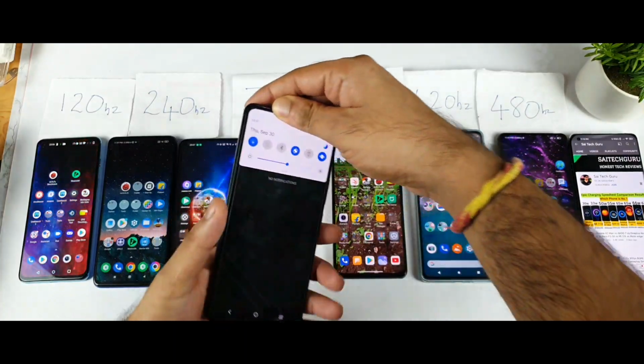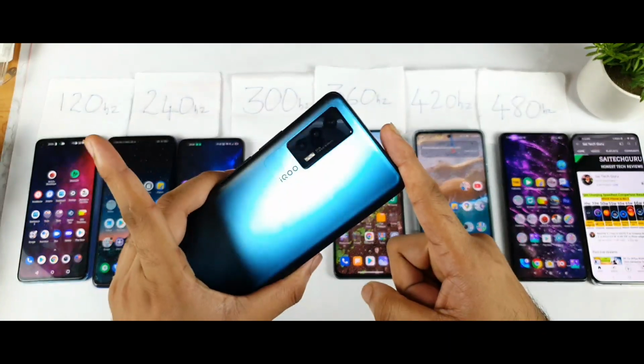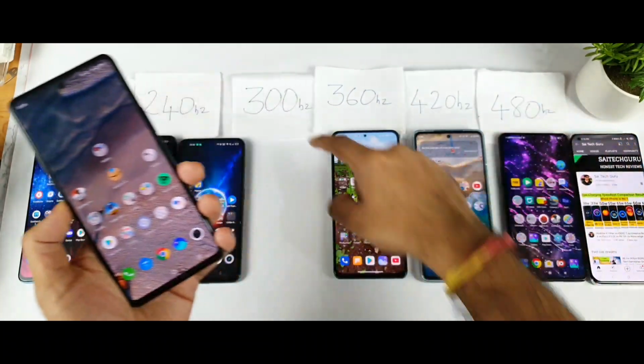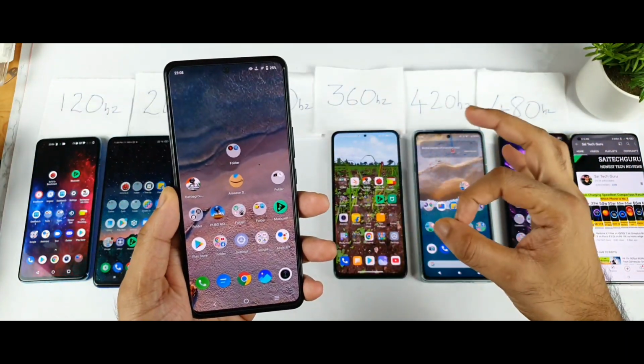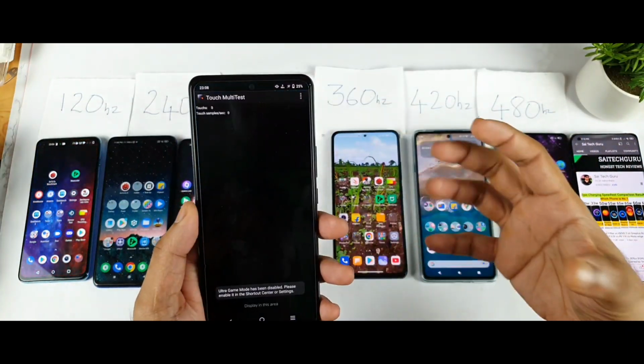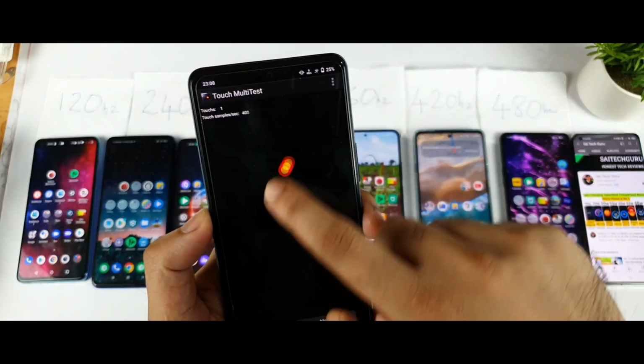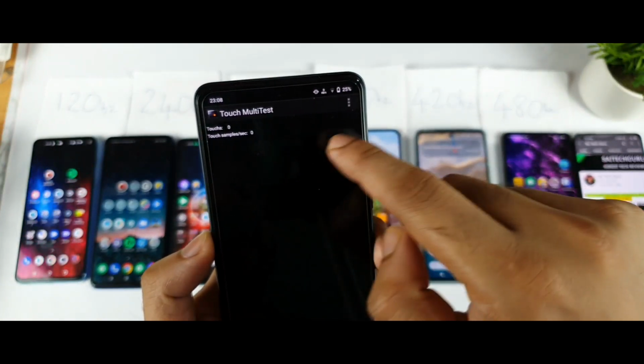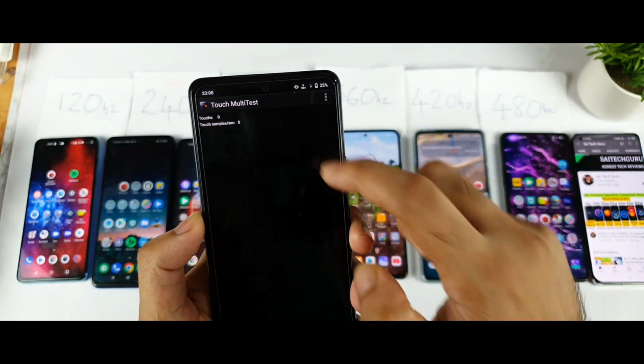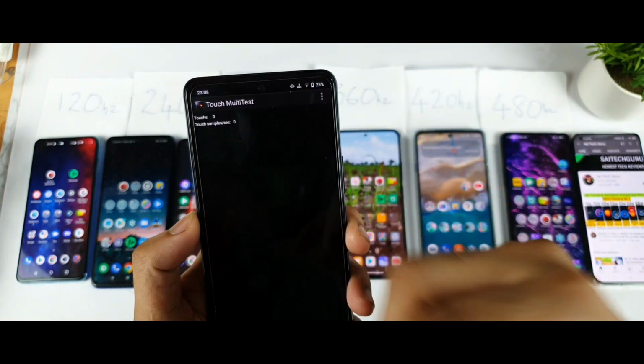Next phone is the iQOO 7 device, which has a fun touch UI. By default, the iQOO 7 has a 300Hz touch sampling rate. In this device, there's a unique thing I'll try to explain. First, you can actually get this higher touch sampling rate if you add this application into the ultra game mode.